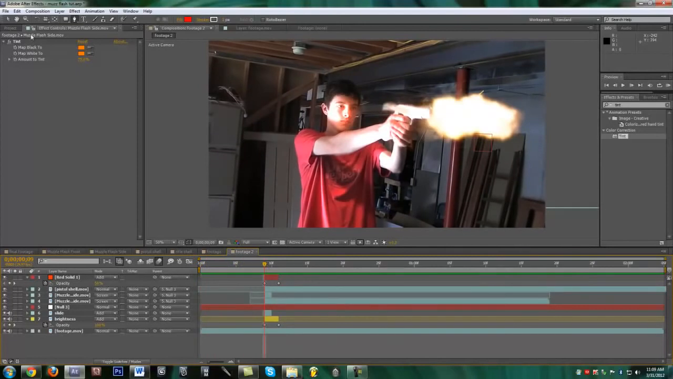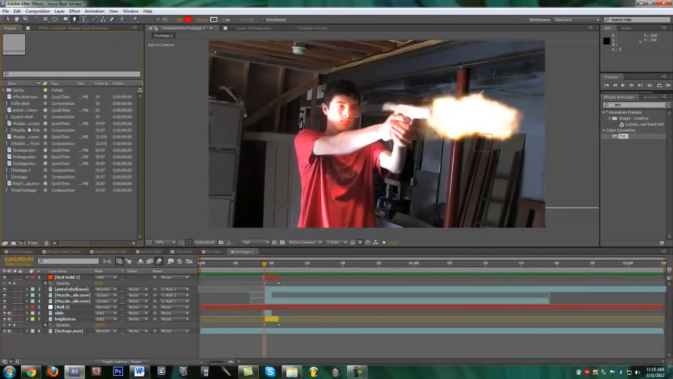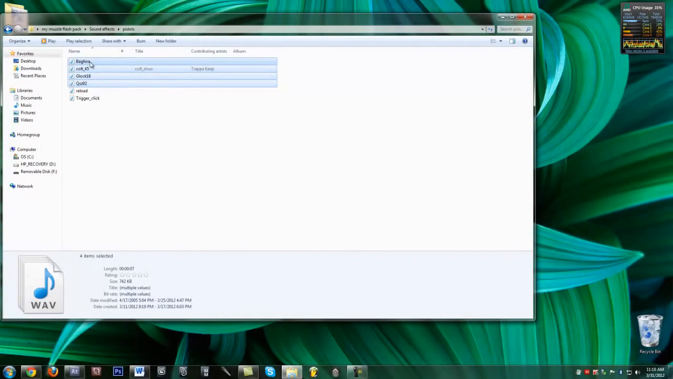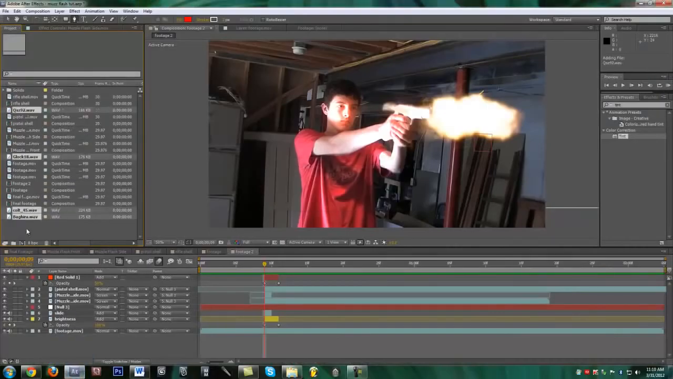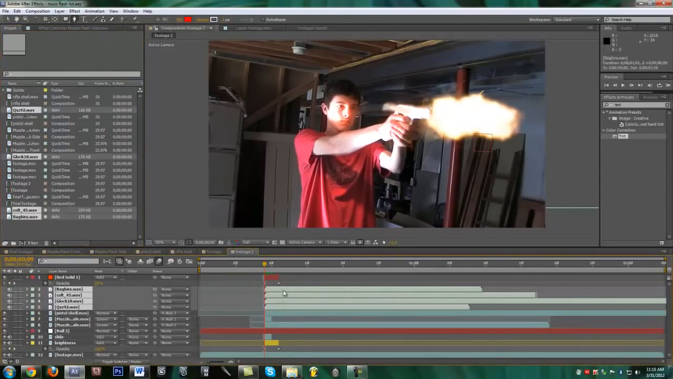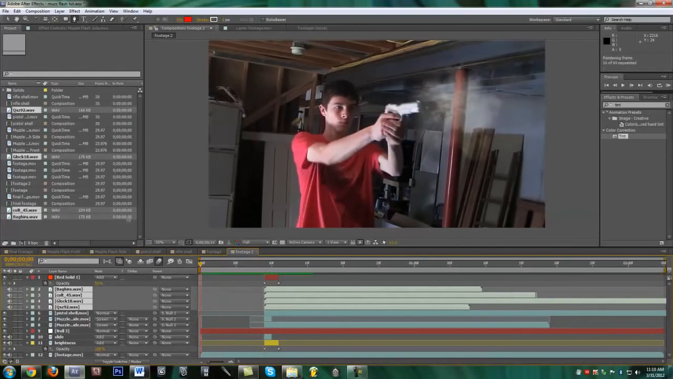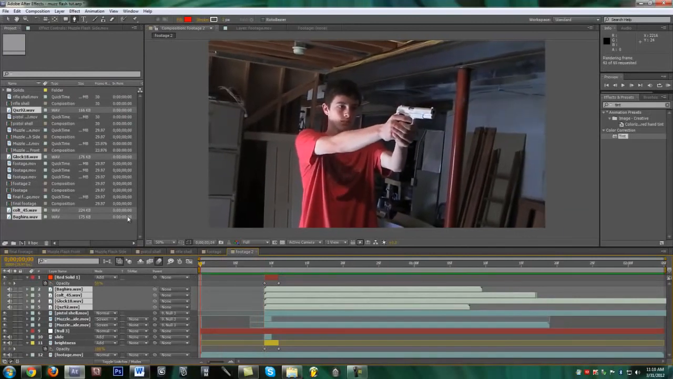But the last thing we're going to do is we're just going to add in some sound effects, which is pretty easy. Go into the pack and go to sound effects, pistols. Click all the pistols in here except the reload and trigger click, and drag them into your composition. You just drag them to the first frame because I already have them pre-rendered out. So now if you pre-render, you can watch your beautiful muzzle flash.